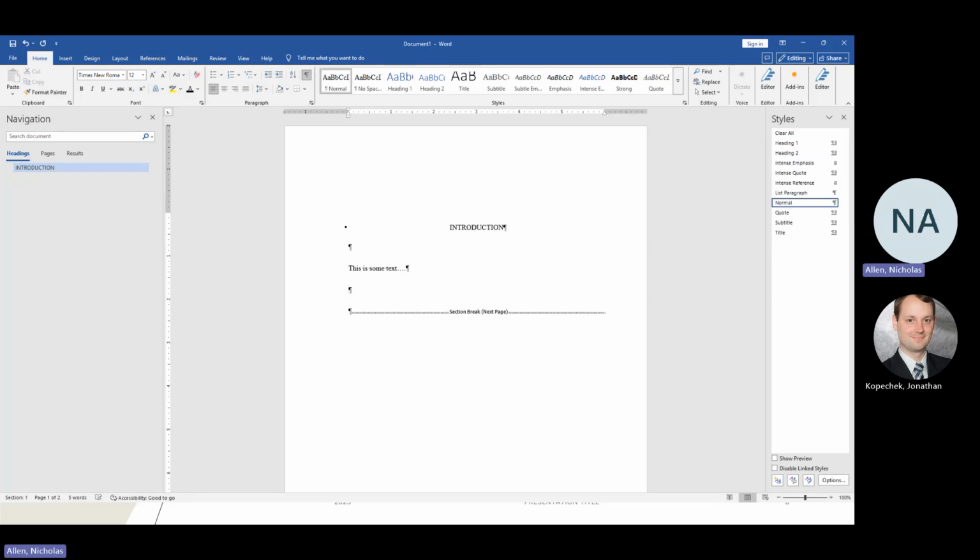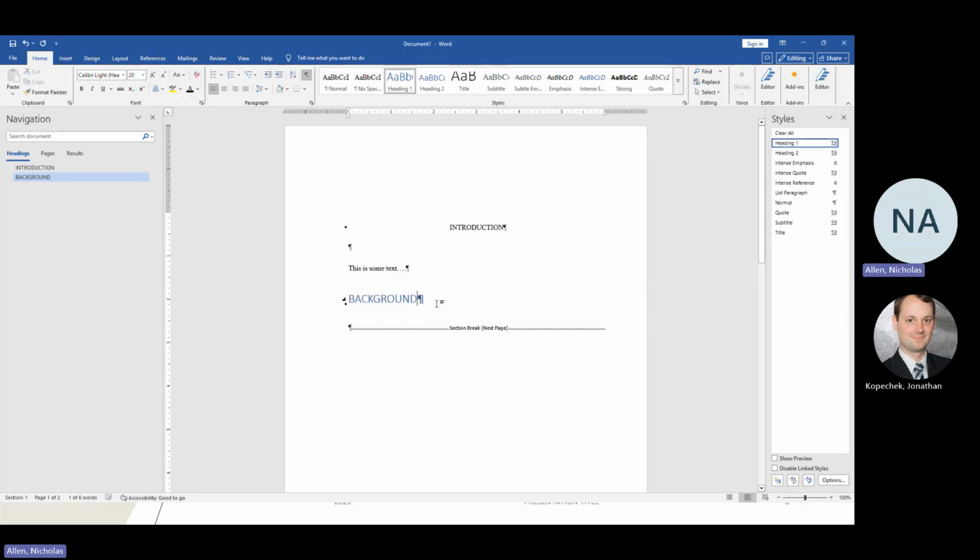Let's say I want to have, what's the second chapter that you're going to write? Maybe background. That's right now normal. If I change that to heading, it's going to be the original format of heading. So what's the next chapter? Notice what's going on. Since I have 2 heading entries, my navigation pane has these headings in here. This outline of your document is starting to be built because you're using styles.